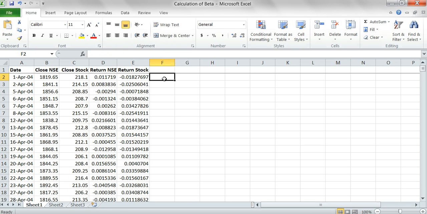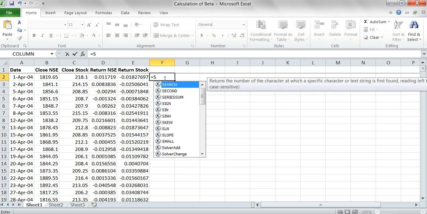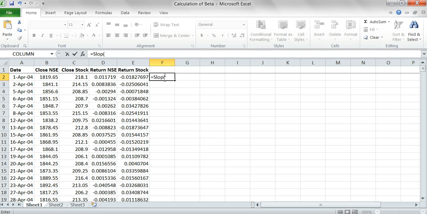Now I'm going to introduce how beta can be calculated. Beta can be calculated in various ways, but one of the easiest methods is using the slope function. You can even find many books saying slope is equal to beta. Here they ask for known y and known x. Y is the dependent and x is always the independent variable. Here the dependent variable is the stock and x, the independent variable, is the returns of NSE.